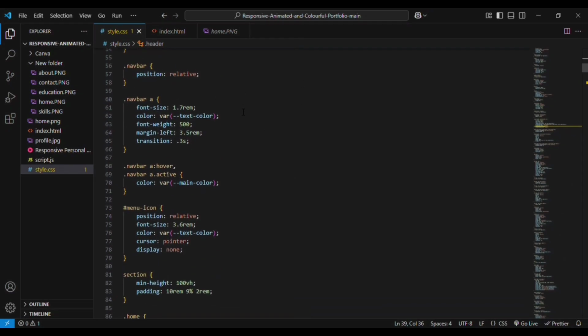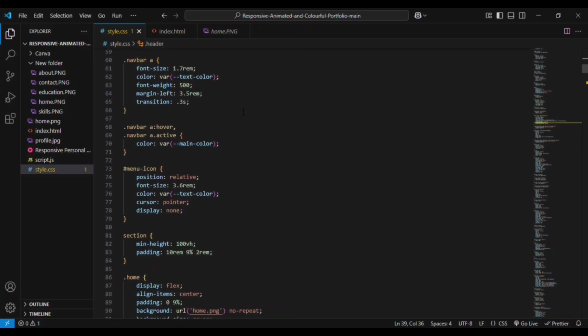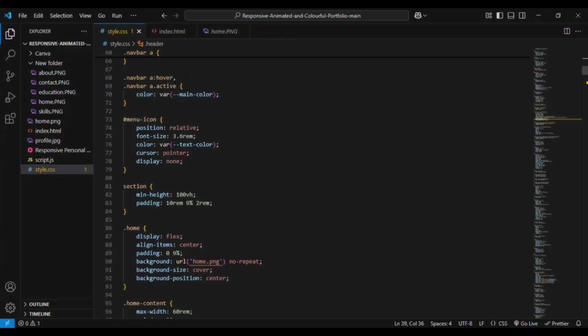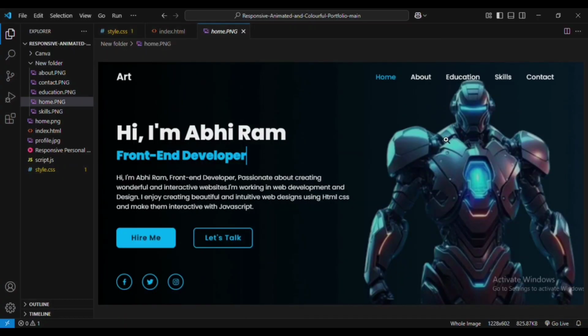Navbar is relative, and for each navbar anchor element we are giving the font size, color, font weight and margin. And whenever you hover onto the navbar, as well as whenever it is active, the color will change to main color. You can see here main color is the blue color. Whenever it is in active state, the color will appear.